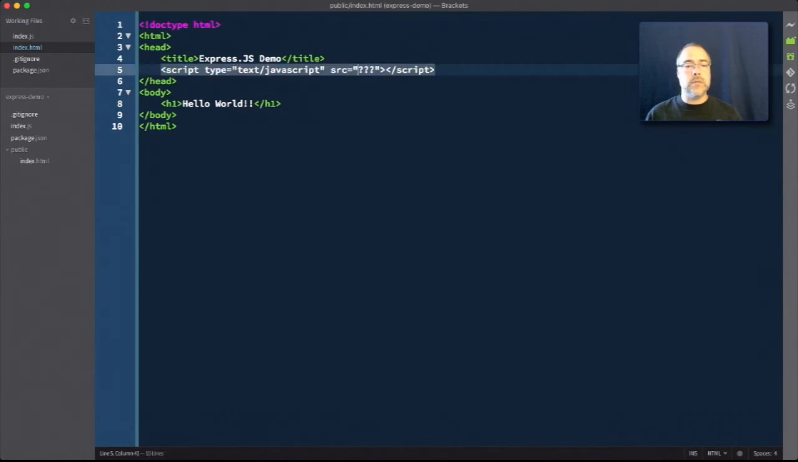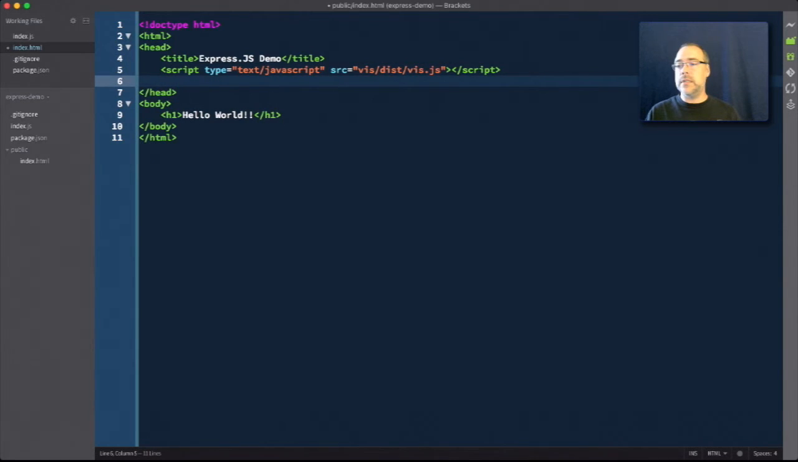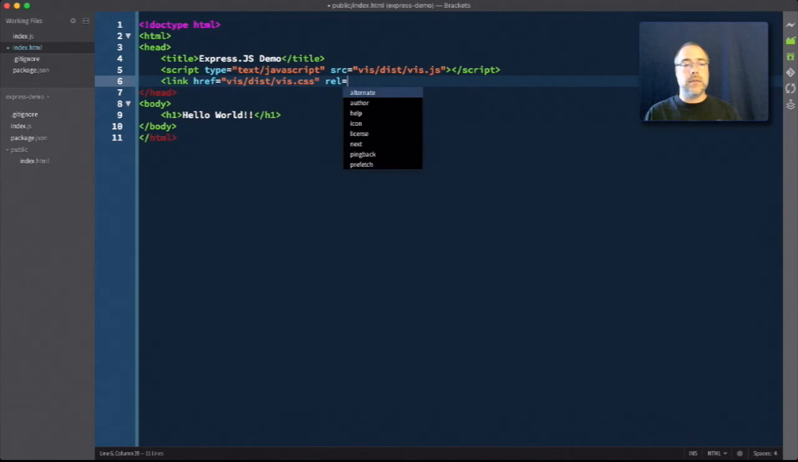So because I mapped node modules to the root, I need viz dist viz.js. And that gets me my JavaScript. And then we're going to link href viz dist viz.css. What is it? It's a style sheet. You were going to do that for me, right? Yeah, you're awesome. Type text CSS. And these are cool because I can just close them out.